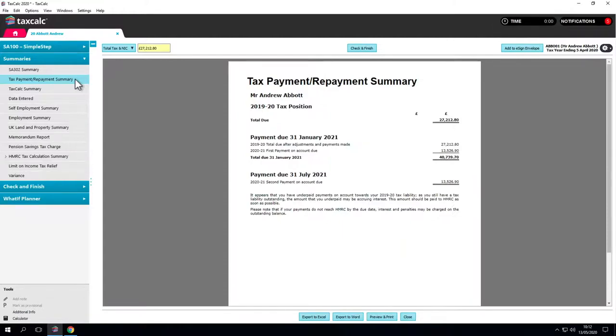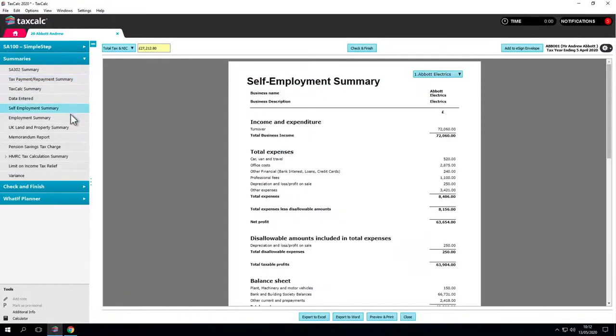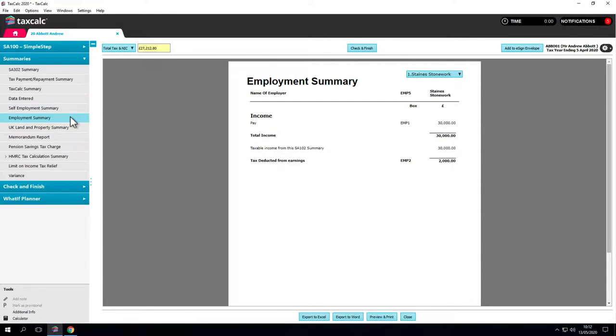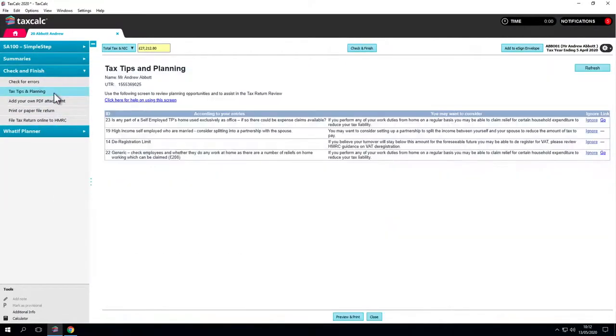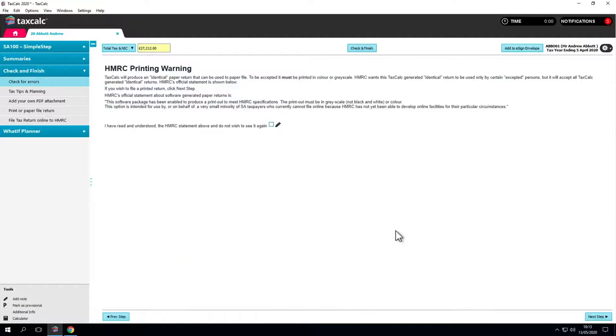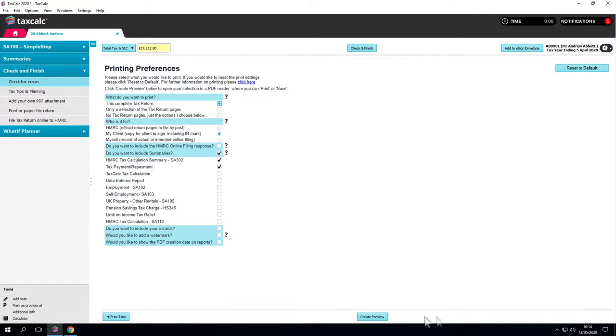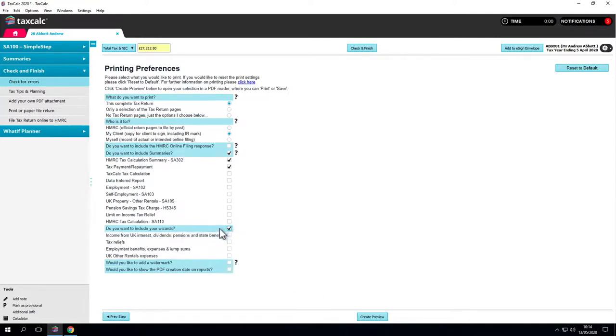If there are schedules required that are more relevant to the client's income, such as employment and/or self-employment, we can click into those here. Finally, the product comes with a number of tax tips and planning, helping you make the most of your client's allowances for the tax year ahead. We recommend creating a single file of the attachments as a PDF. A useful option is to include the wizards that have been used. Tick those options and it will attach the wizards used in the return.